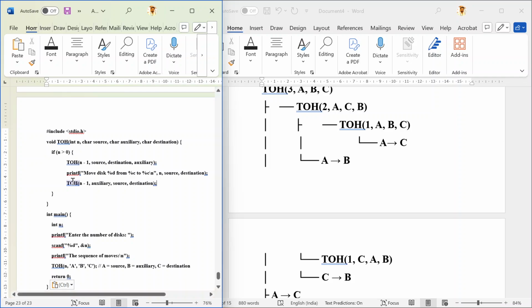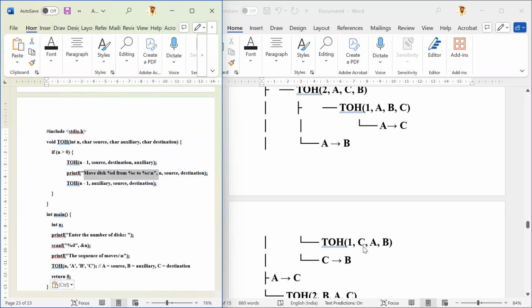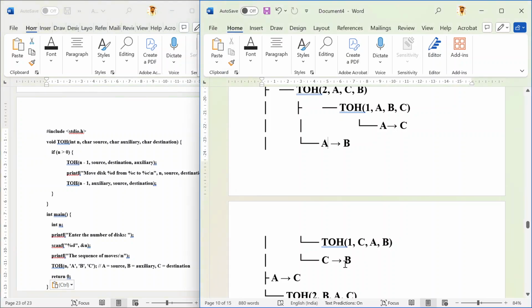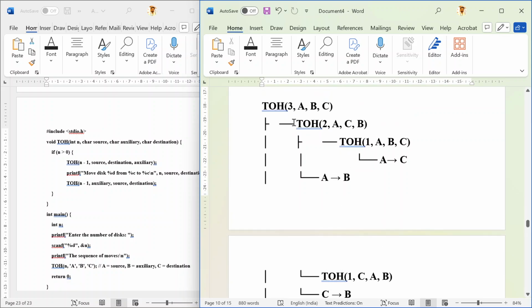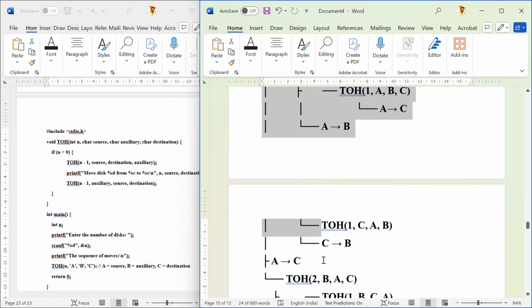Once again, this function will be called once again. That time 1 minus 1 is 0, so nothing will be done. Then come to the next line, source to destination. Here the source is C and the destination is B, so C to B will be transferred. So this function gets completely done. That Tower of Hanoi 2 function is completely done.